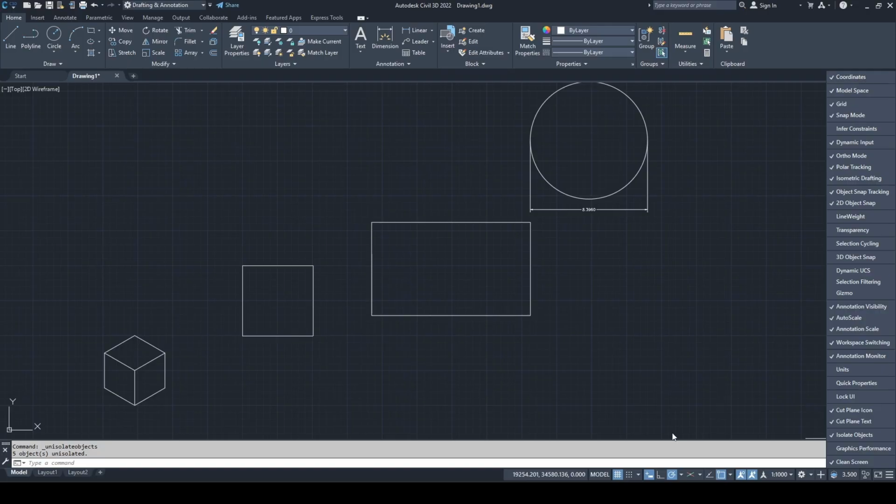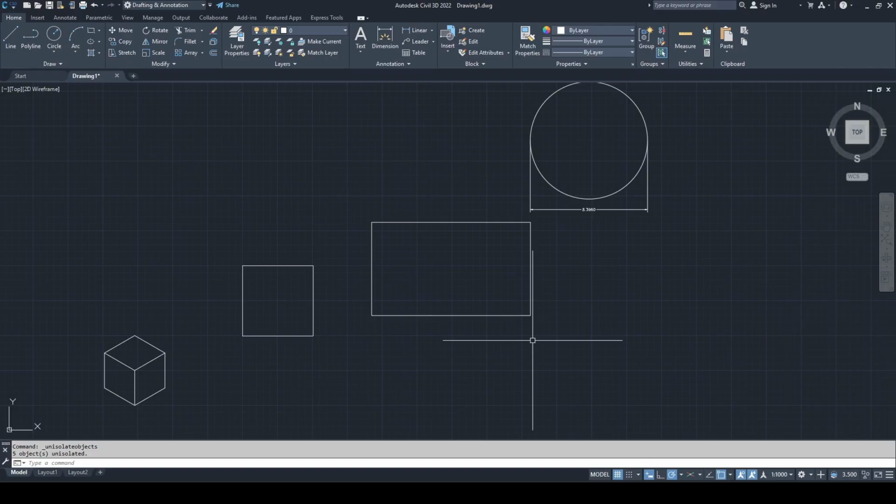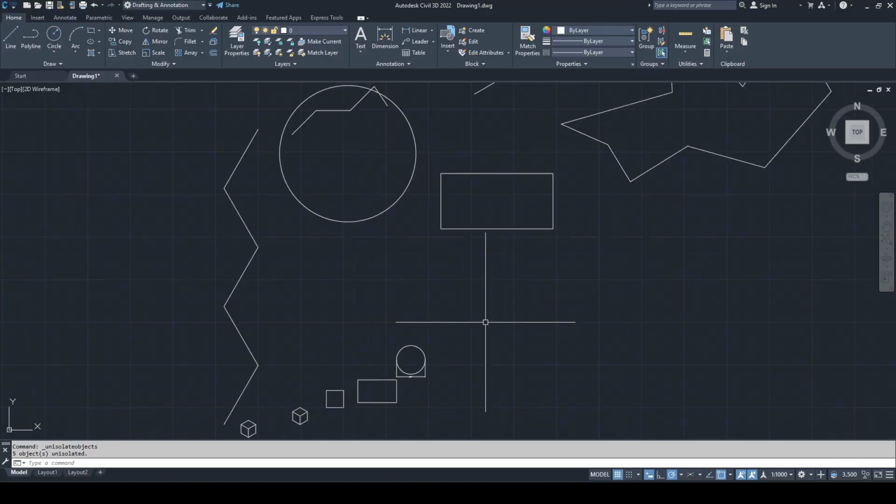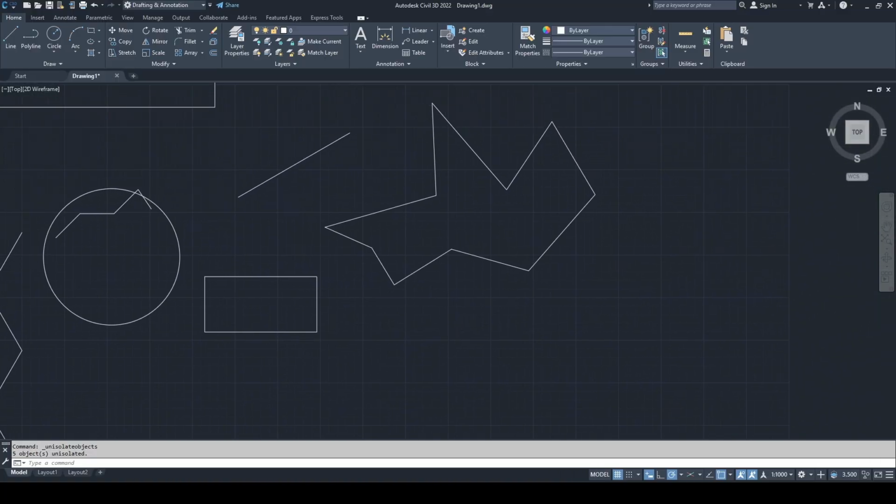Level coordinates, and coordinates will appear here. Infer constraints, its icon will appear here, and there are so many icons: line weight, 3D, units, and etc. You can access from here. The icons that I taught you in this video, these are the most used status bar commands that we use in our AutoCAD drawings. So this was all.